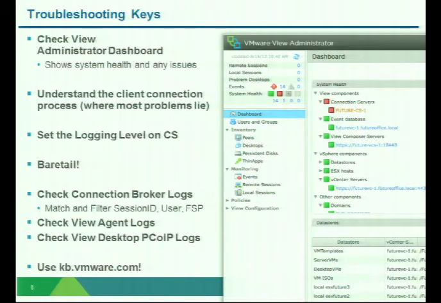You will be looking at the logs, but really we're using the logs to match and filter around unique session IDs to find out what's actually happening to our user and the VMs that are assigned to them. So we'll be looking at connection broker logs, View agent logs, and sometimes the PCoIP logs that sit on the virtual desktops themselves.